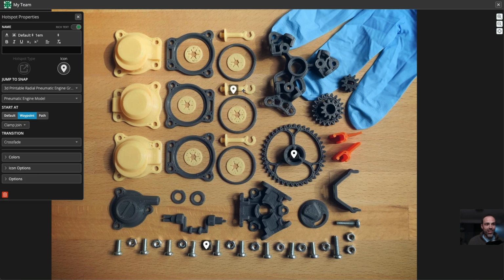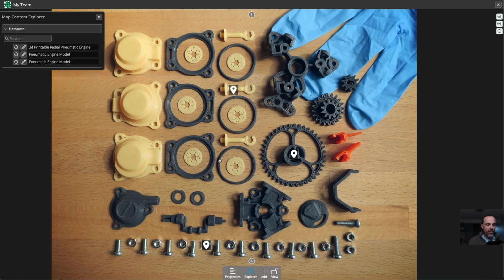So this one is a clamp, I called it. And so this is going to the waypoint that I've called clamp join, which focuses on where the clamp join is on the model itself. Cool, right? So if we go and check this out, I'm going to close out of here.